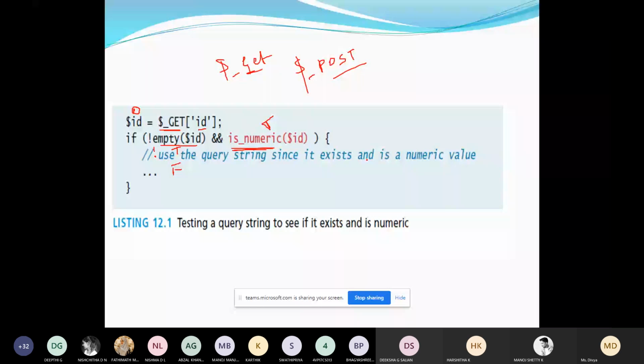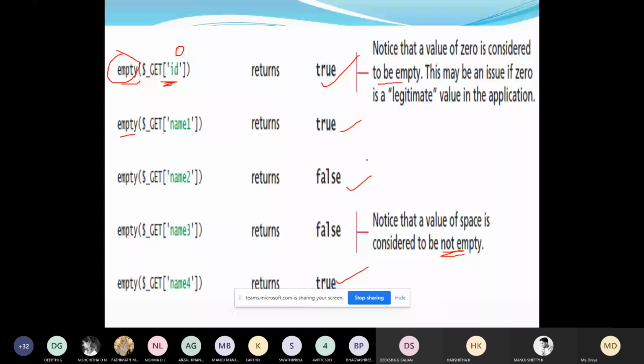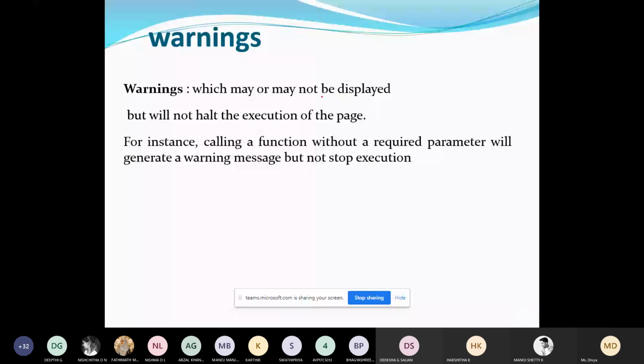So the next type of error is warning. Warning may or may not be displayed, but it will not halt the execution of the page. I think you might have encountered this while executing your C program. You will not be getting any valid result, but sometimes it will show you the warning message.